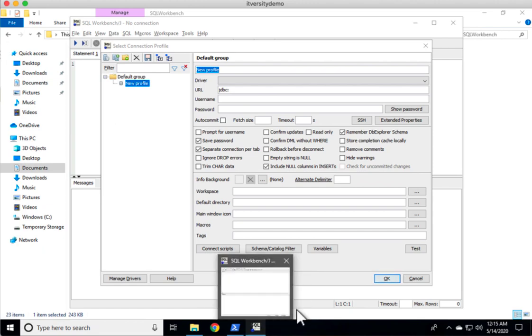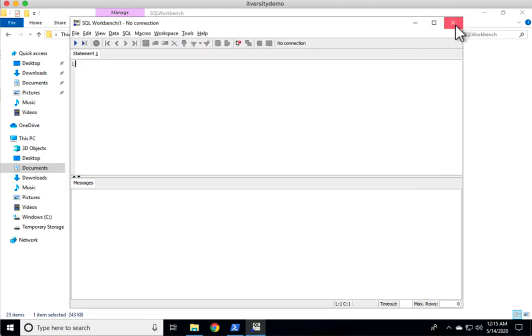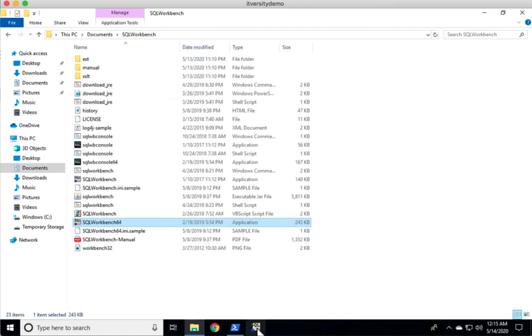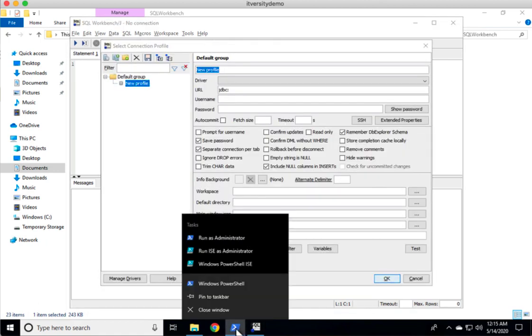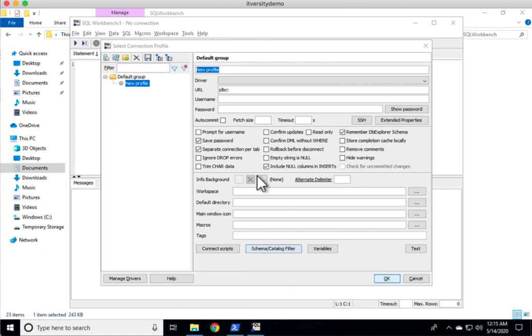Now, even when you close this, it will be available as part of the taskbar. You should be able to click on this and launch the SQL Workbench whenever you want. I also want to pin PowerShell, and hence let me say pin to taskbar with respect to PowerShell.